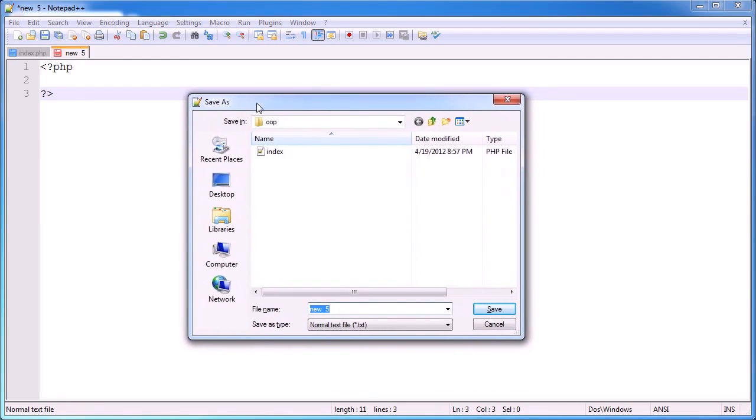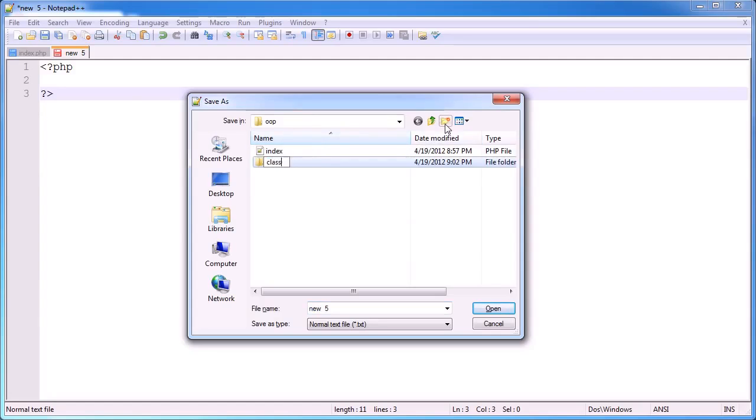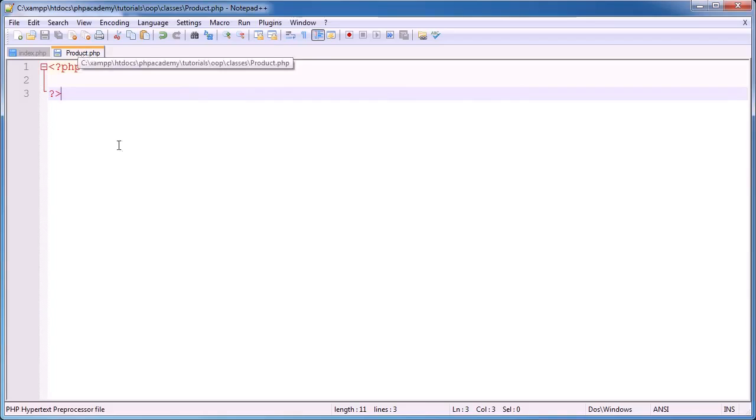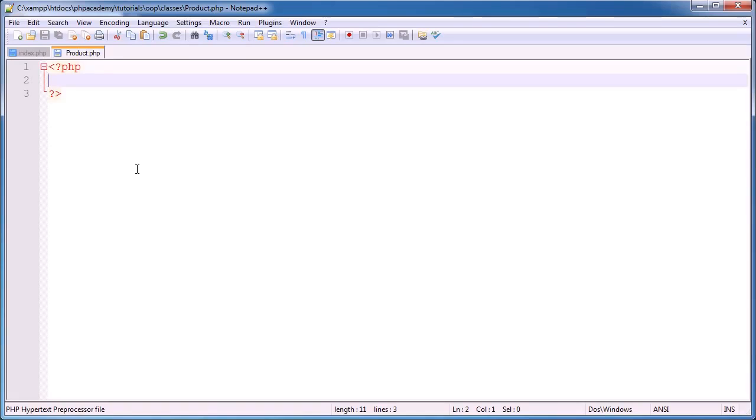And I'm going to save this out in another directory. Now you'll see my directory structure at the moment. I've got the index page, which is the page I'm working on. I'm going to create a new folder and call it classes, and within here I'm going to store this file I've just opened as Product with a capital P. That's going to be the name of our class, Product.php. You might want to create subfolders of this to store different things, depending on how complex your application will get.